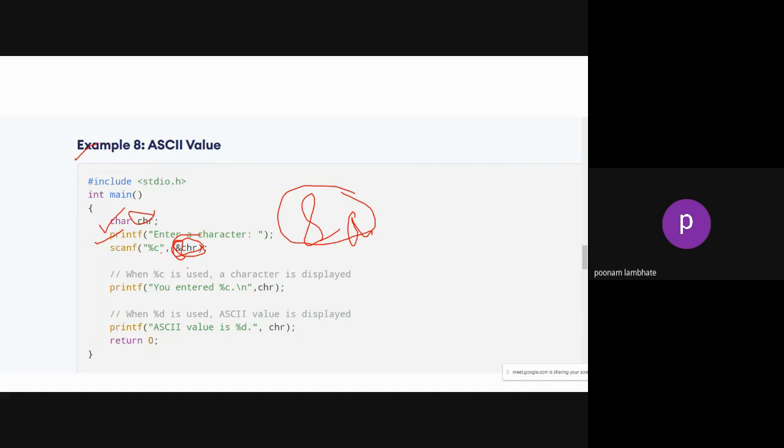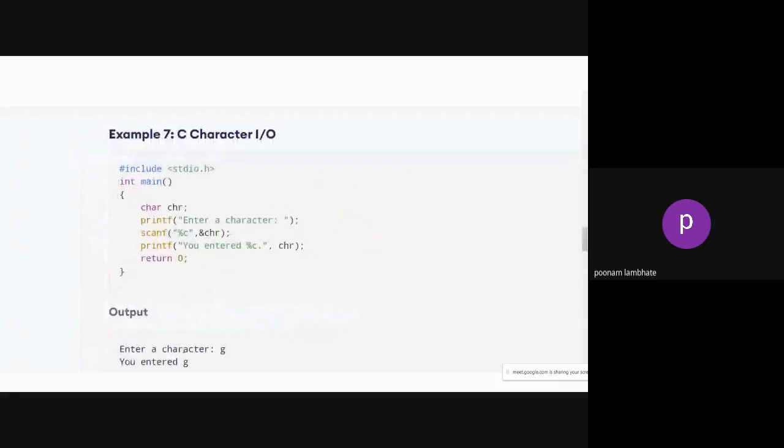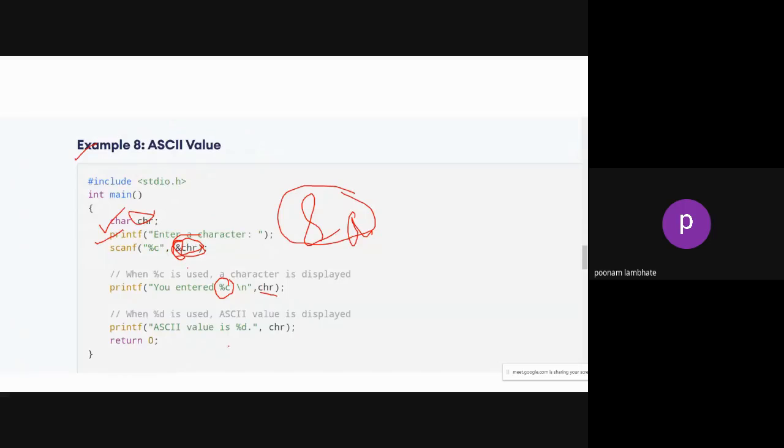Next, the user has entered the value, and it is stored in what variable? chr. Now, I want to display the value of chr. What will be the value of chr? The value that the user has entered. So you entered char %c. %c means what will come there? Value of chr. So I've written chr here. And if you want to display the ASCII value, that is the decimal value corresponding to your character value. Each character value is associated with some decimal value, which is called the ASCII value of that character. ASCII stands for, do you know the full form of ASCII?